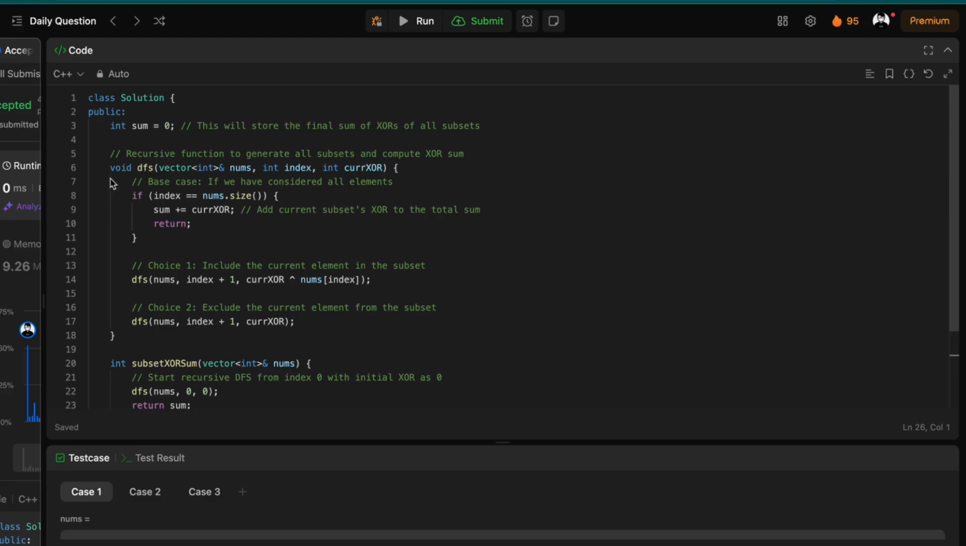Now here comes the DFS part. We are doing DFS, so for DFS we are passing the nums, the index and the current XOR, and the base case we are writing as: if we have considered all the elements, right? If index is equal to nums dot size, in this case we will add the current subset's XOR to the total sum, and we will return, right?